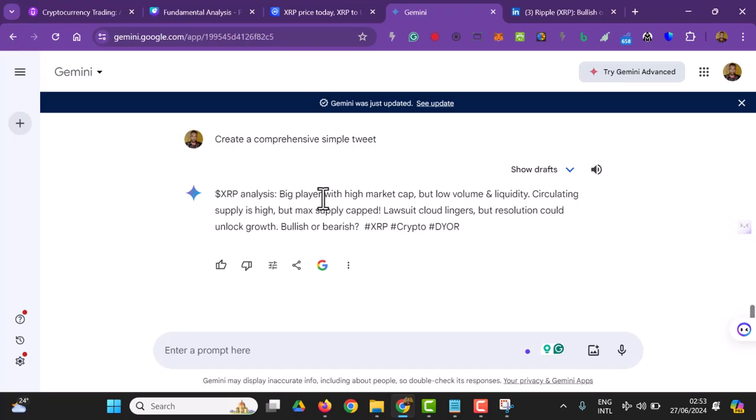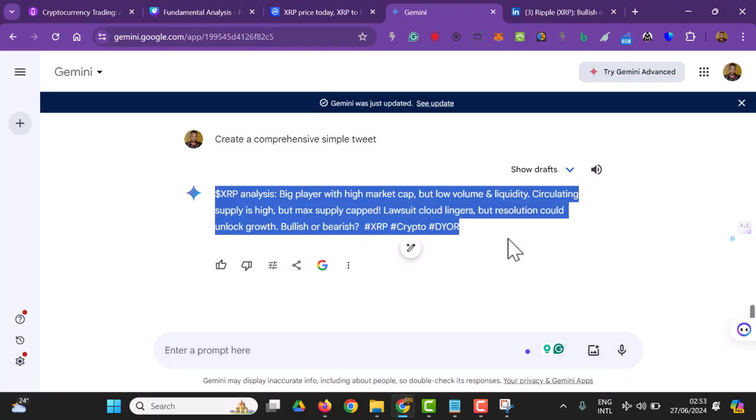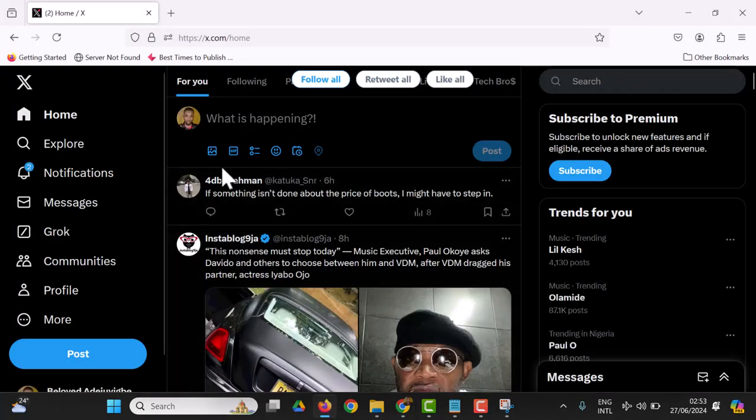XRP analysis: big player with high market cap but low volume and liquidity. Circulating supply is high but max supply capped. Lawsuit could linger but resolution could unlock growth. Bullish or bearish? So I'm going to copy this. This is a sentiment as well. I'm going to copy this with a hashtag, do your research.